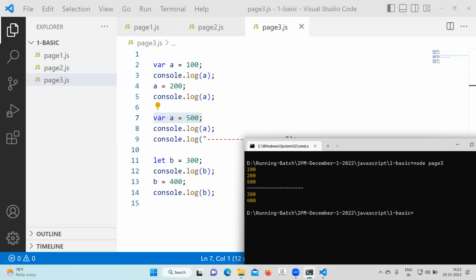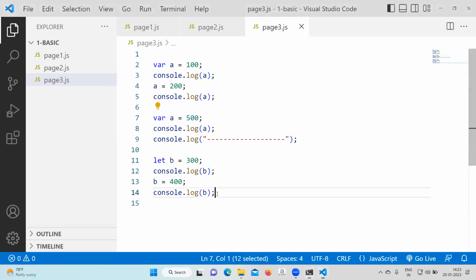100, 200 as well as 500. Printing 100, 200 and 500. The variable got redeclared using which keyword? var keyword. Now let's come to the case of let.